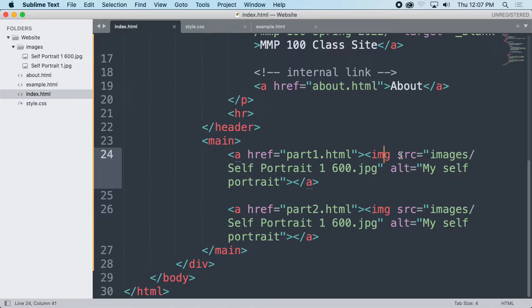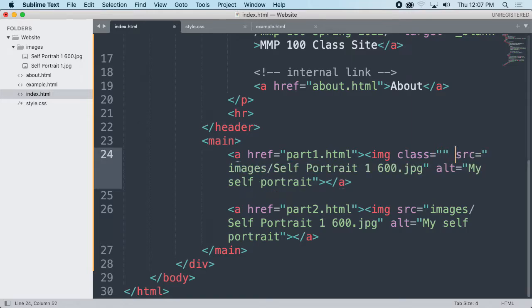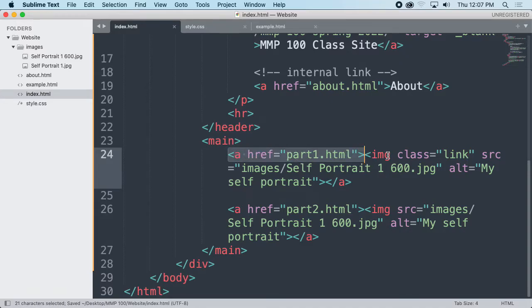A class, as I mentioned, is like a type that applies to certain things, but not all things. The way I can do that is I can go into my image and say class equals, and let's call this a link because it's inside of our anchor tag. This way we can apply these styles to images that have links.